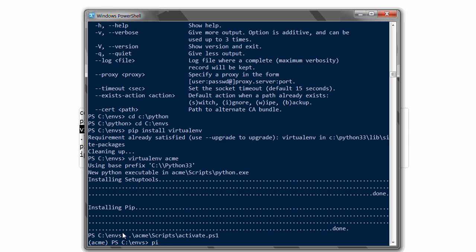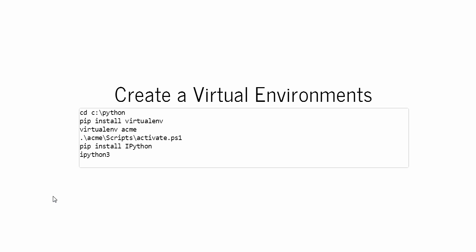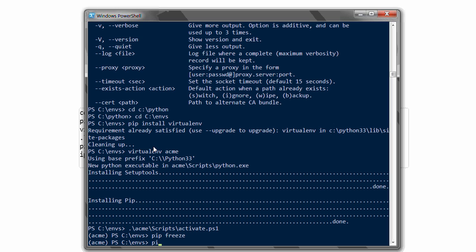If you run pip freeze, which shows you all the installed pip packages, you should probably not get anything, which means that it's a completely blank, empty virtual environment. Now you can start installing anything you like. You can say pip install Django, and it'll install Django for you. Or you can say pip install IPython, and it'll install IPython for you.